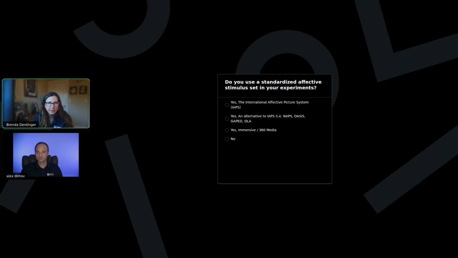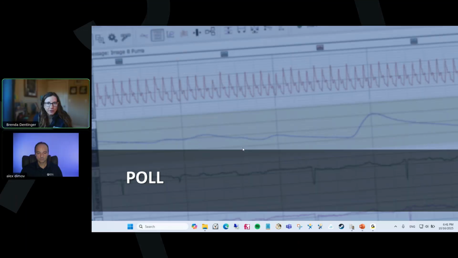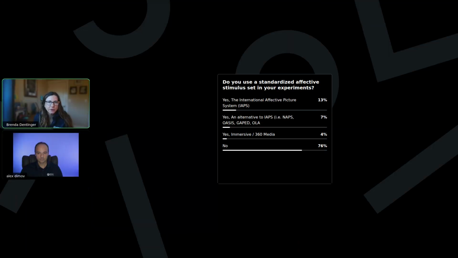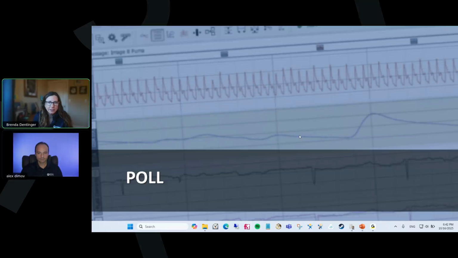Okay, let's go ahead and end the poll. Looks like a bunch of people are not using standardized sets. I'll go ahead and share those results with you. And you can take a look at, yeah, a lot of people using IAPS. Okay, well, great. Thanks so much for sharing, y'all. And we go back to you, right, Alex?